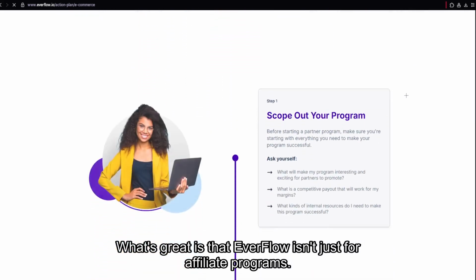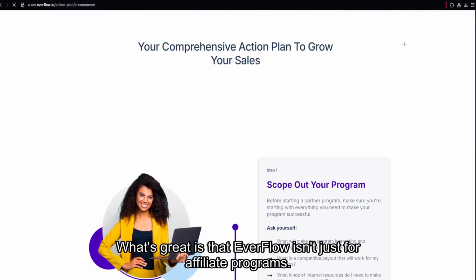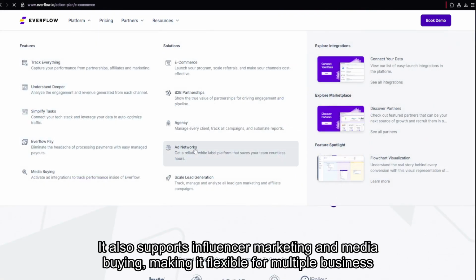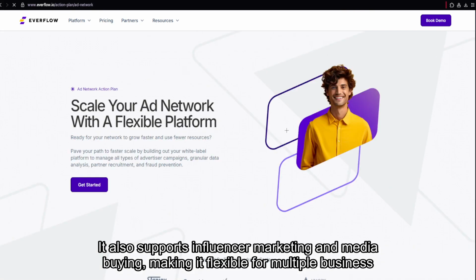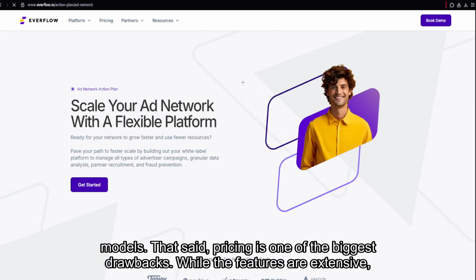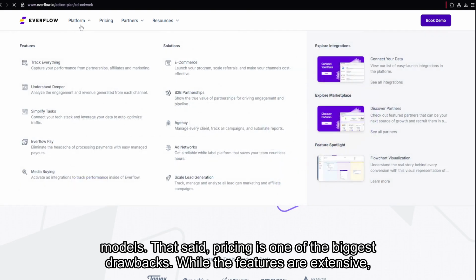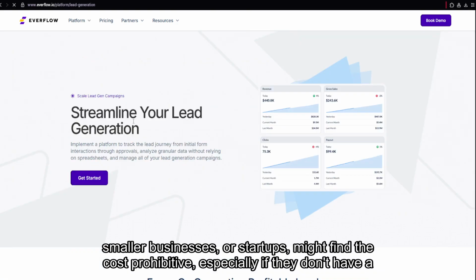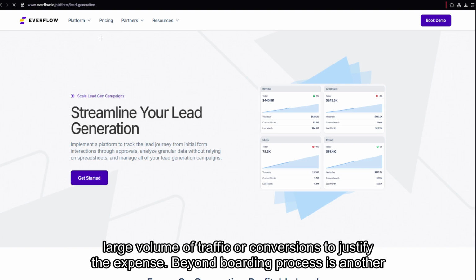What's great is that Everflow isn't just for affiliate programs. It also supports influencer marketing and media buying, making it flexible for multiple business models. That said, pricing is one of the biggest drawbacks. While the features are extensive, smaller businesses or startups might find the cost prohibitive, especially if they don't have a large volume of traffic or conversions to justify the expense.